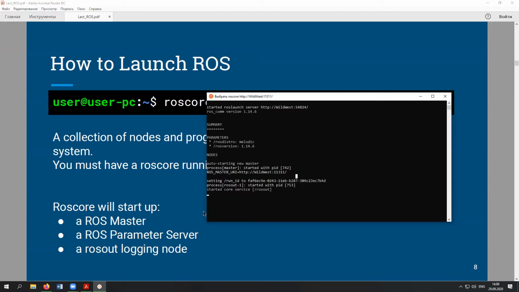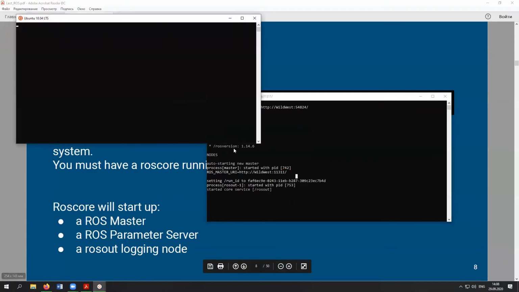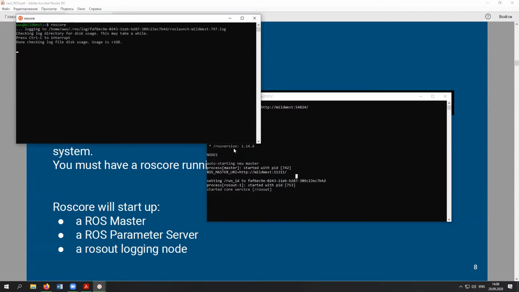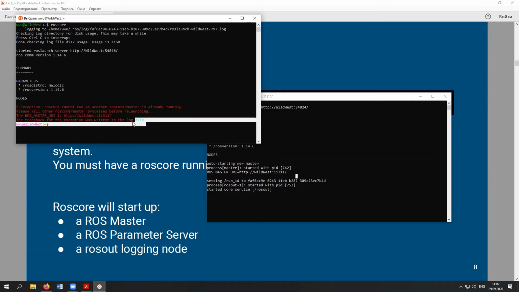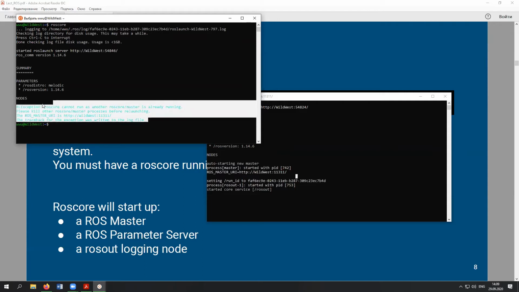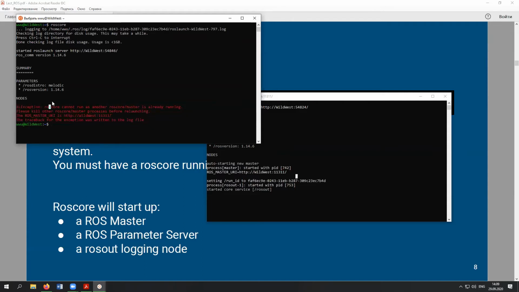Okay, so if we open another terminal and try to run roscore once again for some reason, it will say that it is already running. So there are two things that you should learn by now. First of all, roscore is a nice command, and second, errors in ROS are written in red. So if you do something bad in ROS, you will see that in red lines.